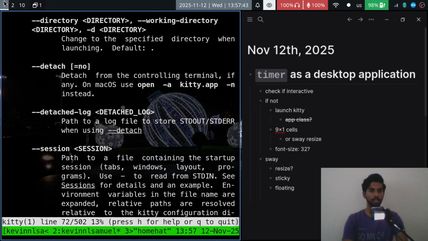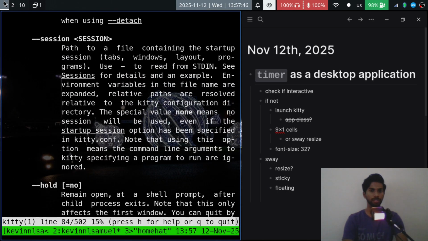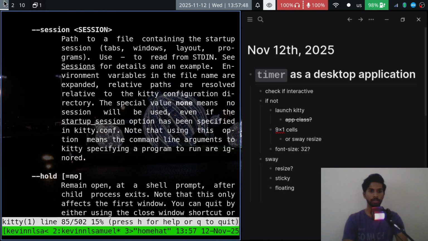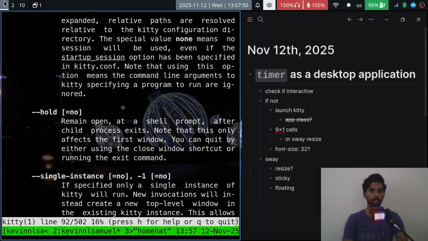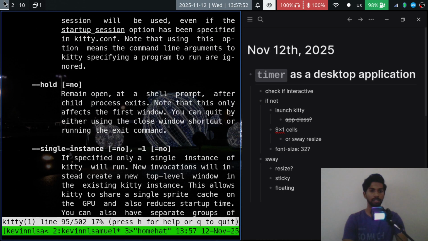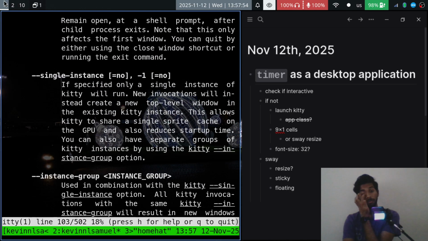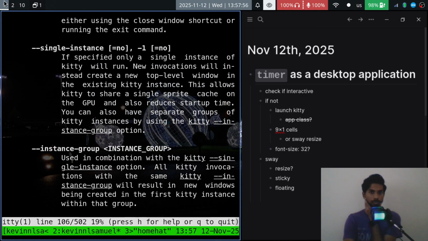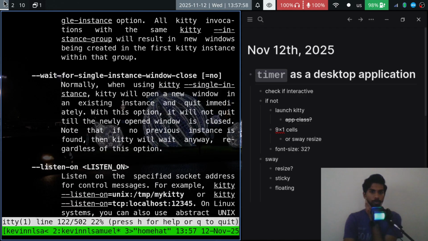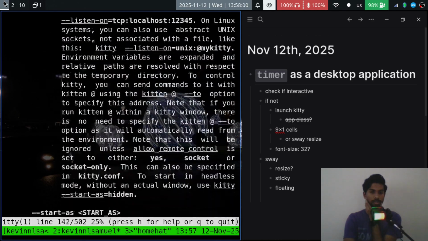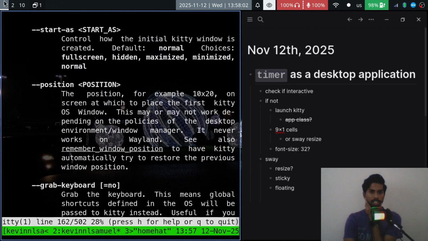Detach from the controlling terminal if any, detached log session, swap, session tab, Windows. Hold, remain open at shell prompt. After shell process exits, single instance group. Wait for single instance window close. Listen on, start as.